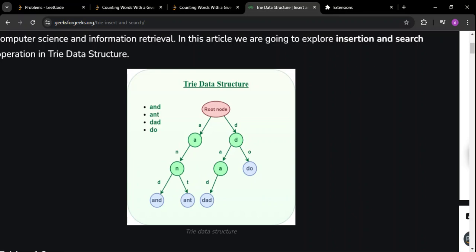So just pause this video, and go through this data structure for some time. What we are trying to do here is that if particular words have a prefix in common, we will not be storing them in separate ways. What we'll do is store them in a common way. If you see here, when we reach n, there are two ways now. We can either take a d or we can take a t.